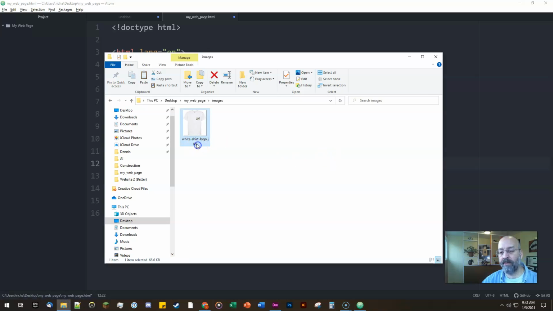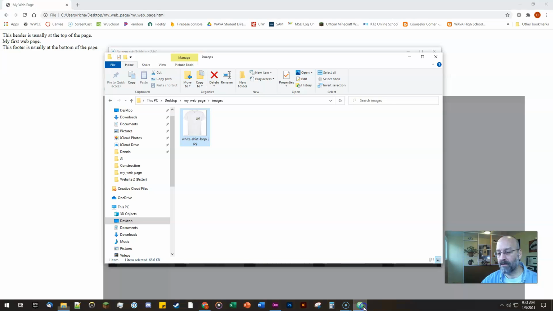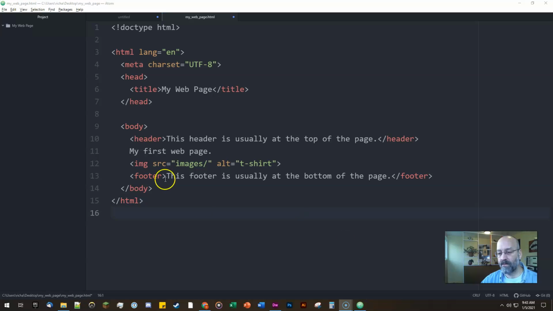Okay? Images slash, and I better get the name right. I'll just go ahead and copy that name. It has to include the .jpg. There we go. And I'll go ahead and paste that in place. All right, so I got my image with my source. That's a file path. And then the alt, t-shirt.